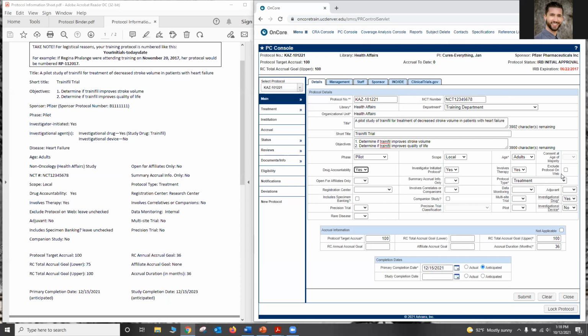Now this is if you want your protocol to be available on the Campus Research Studies website that's visible to the public. So what this does is it allows the public to enroll in your clinical trial if you're open to accrual and enrolling. So it's totally up to you if you want to have your trial displayed on the web. And we're going to talk about this a lot more a little bit later during training. So for now, let's just leave that unchecked.